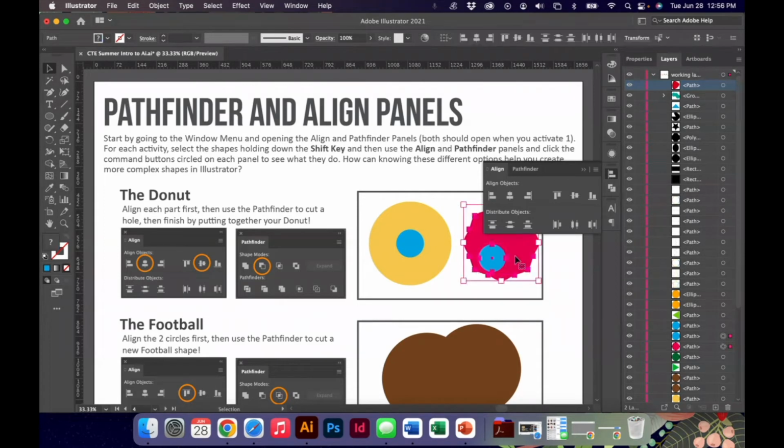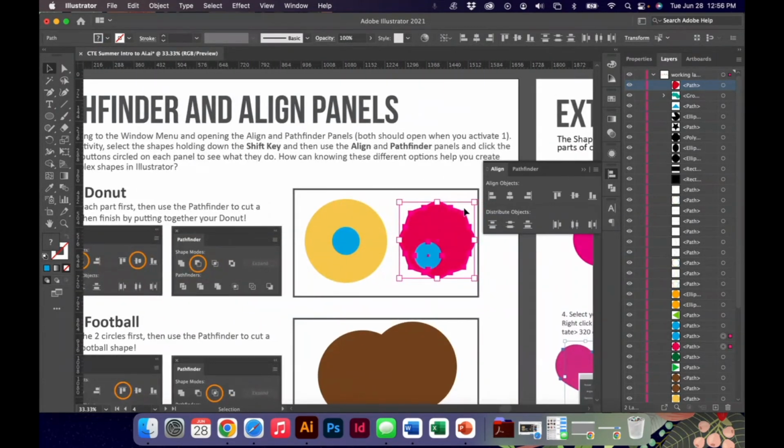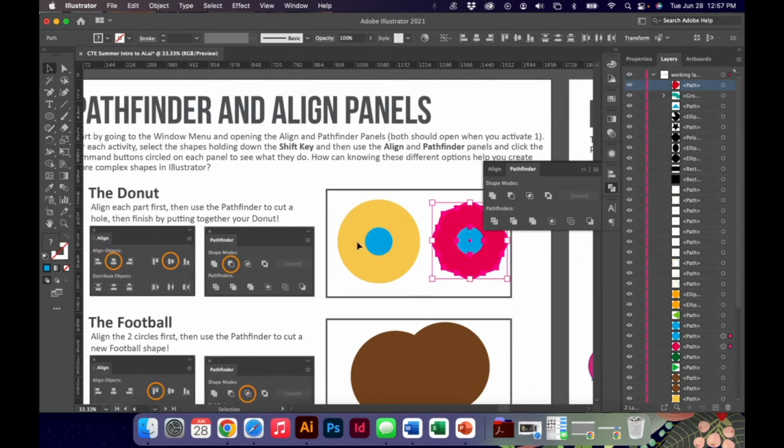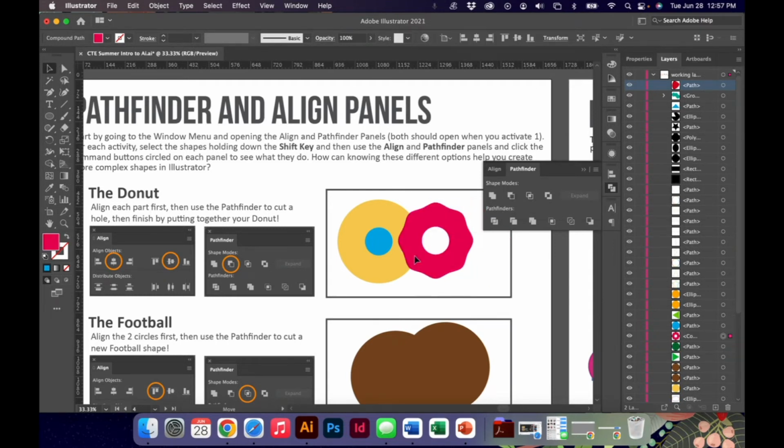I'm going to do this again on the pink. I'm going to make my pink my key object, and you can always tell it's key because it's slightly darker. And I'm going to center and center again. The Pathfinder panel, and I've circled the ones that you need to click here. We have all these different modes. So right now we're going to start with this one, which is minus front. Whatever's in the front is going to remove from whatever is selected in the back. And basically it just punches a hole.